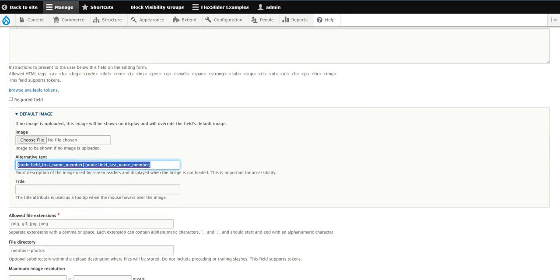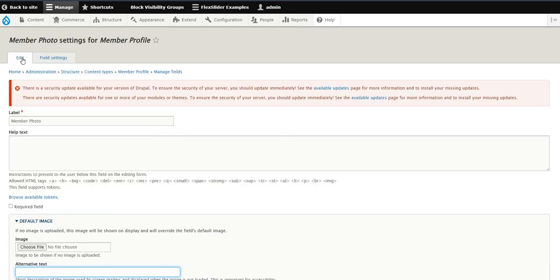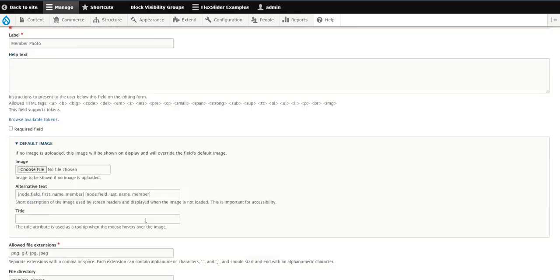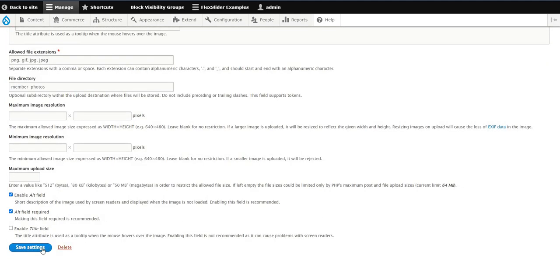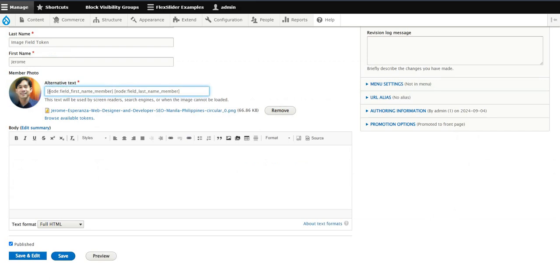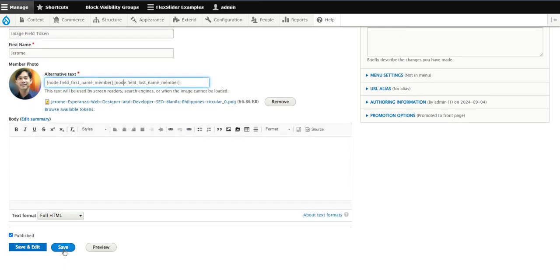I think I did it wrong. I think we don't need to put it here in the field, in the edit field settings. I think you just need to put it under here. Let's see. Let's try. It's already there. So let's try. Okay. So if I save this now, this will now be replaced by the value of these two fields. And let's save that.